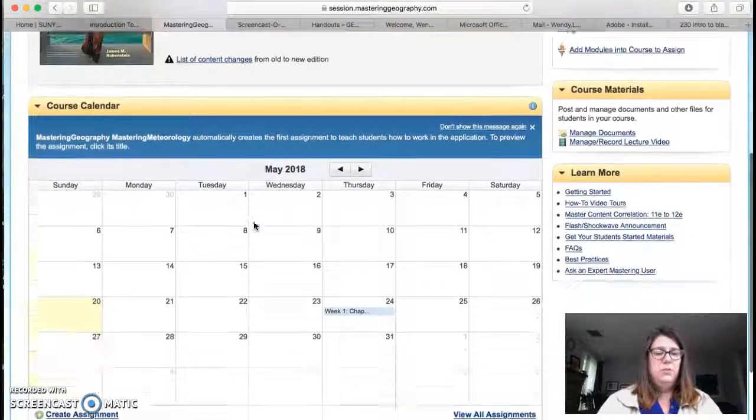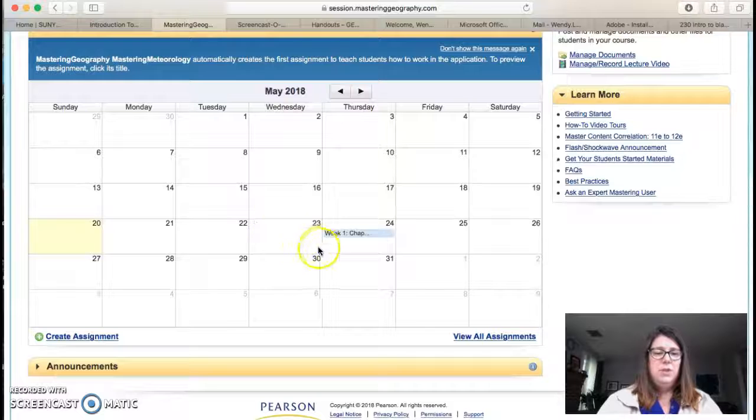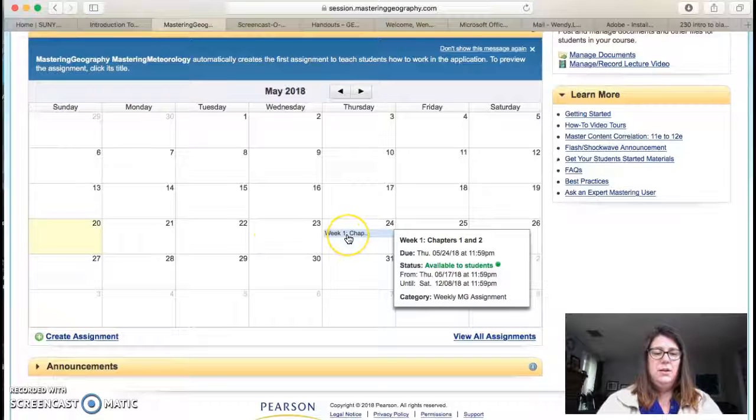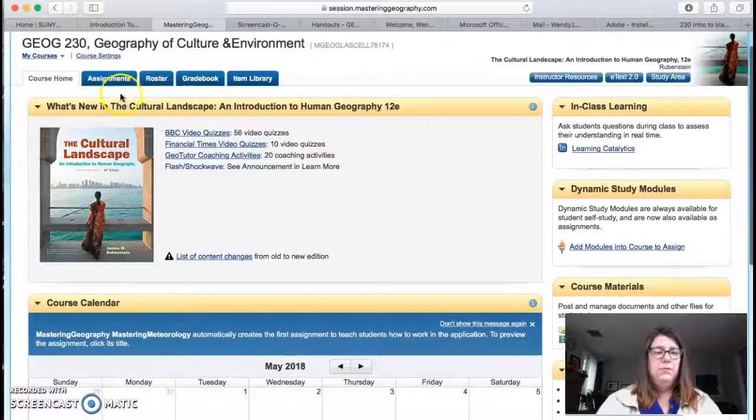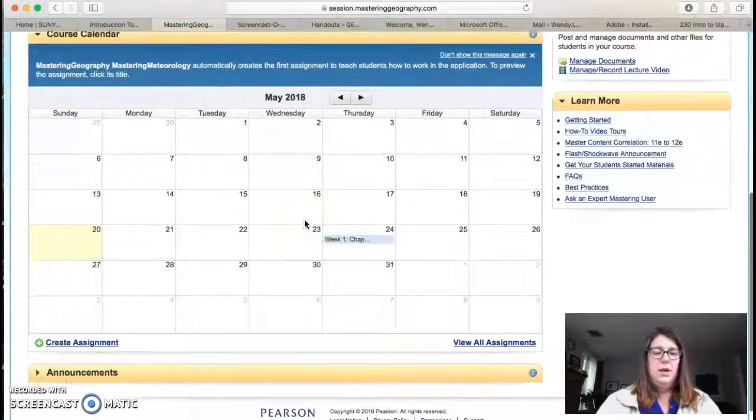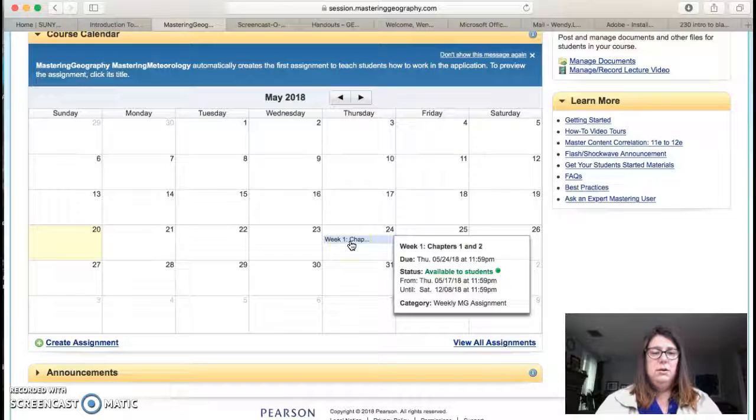After you've put in your course ID and you've got access to this course, you will see the course home, which gives you a calendar, which is really handy because you can click right on assignments that are due. You can click right on that assignment and it will open it up. I believe you probably have an assignments tab that you can go to as well. I'm going to click on it from the calendar. That shows you the due date. So week one's MG assignment is due by the end of the day on Thursday the 24th. Today is the 20th.